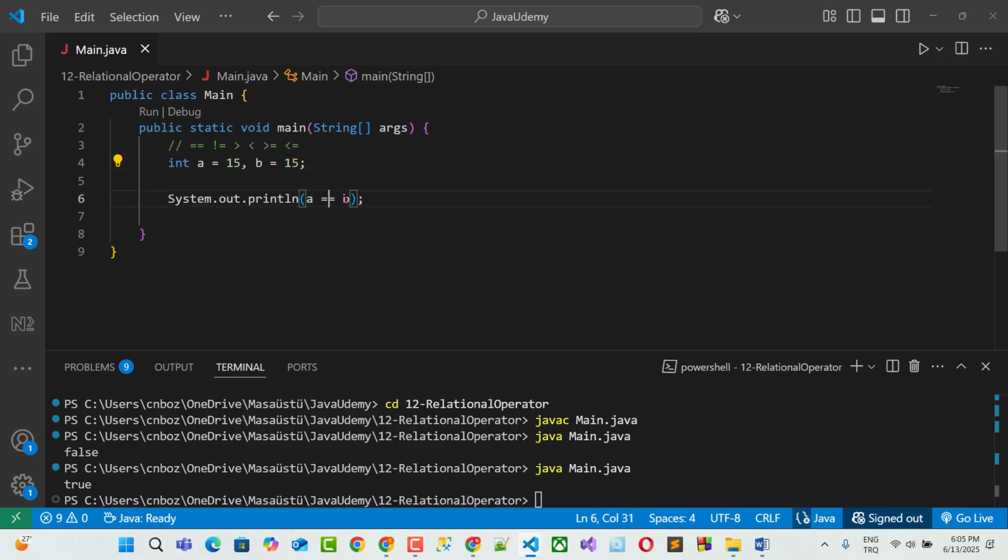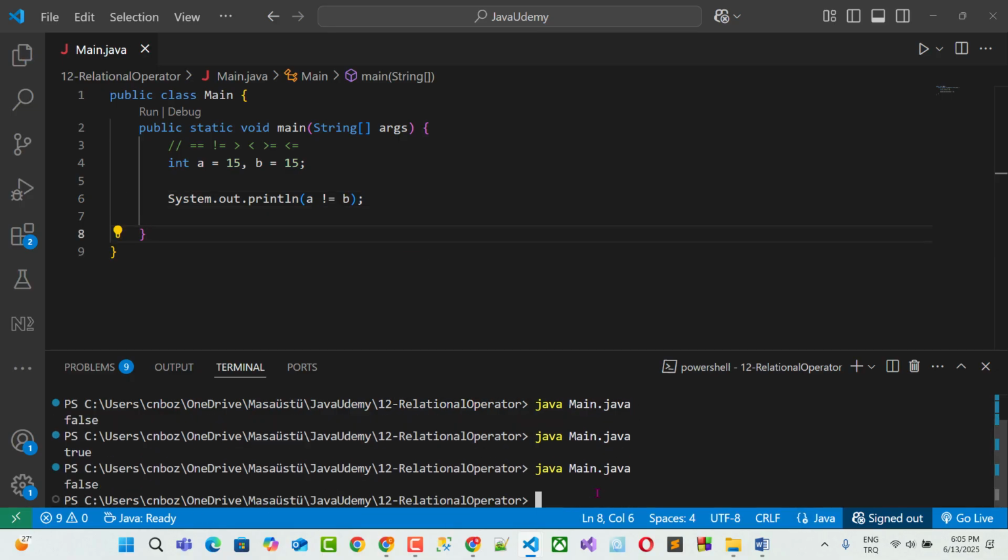If I want to check they are not equal, I use the not equal operator. I'm checking, but they are equal, so it returns false here. So I save it and I run it. You see false appears. If I take it back, b equals 7, they are not equal, so it returns true. So I run it, you see it returns true.